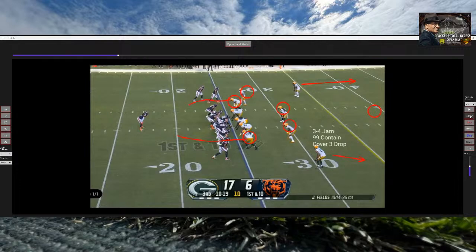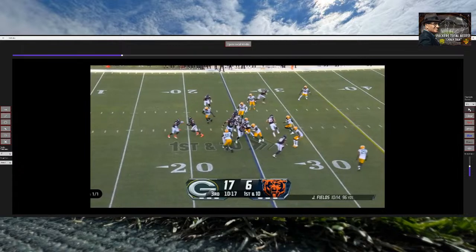And watch how this play unfolds here. Look at this. So again, 34 jam, 99 contain. Look at 96 right here, or 95. I'm sorry. It's our boy Devontae Wyatt. Look at him coming untouched. What they're running is a naked boot here, okay?